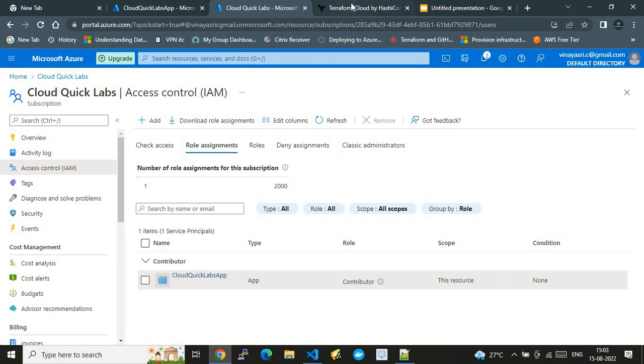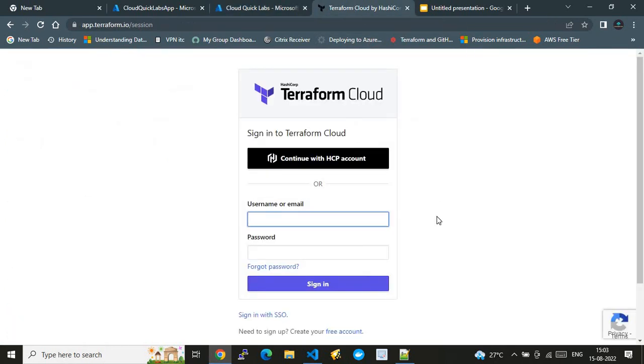Now let's go to the Terraform Cloud side. How do you access Terraform Cloud? Go to app.terraform.io/session. You will end up with this login page; give your username or email ID and password. If you have not created an account, you need to start by creating a free account from here. I'm using the free Terraform Cloud account only. I'm going to log in with my password.